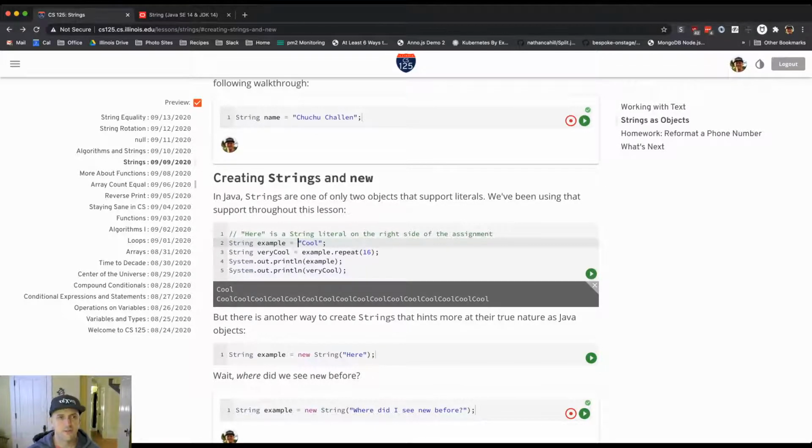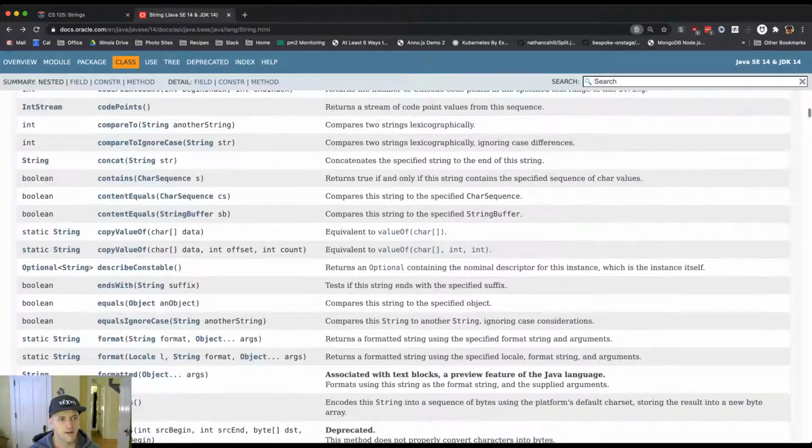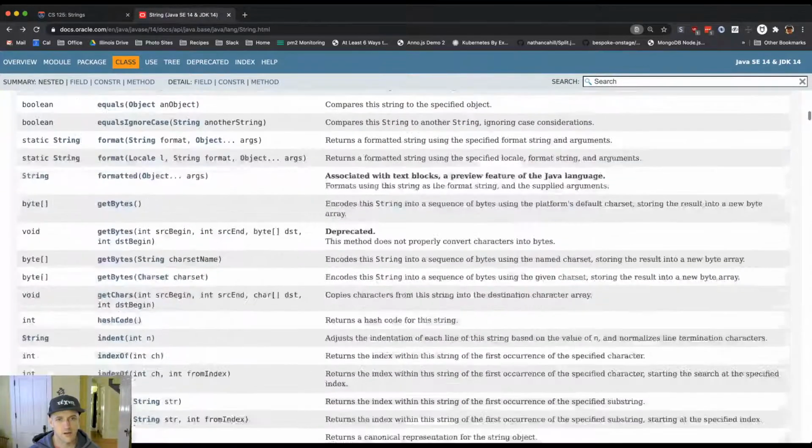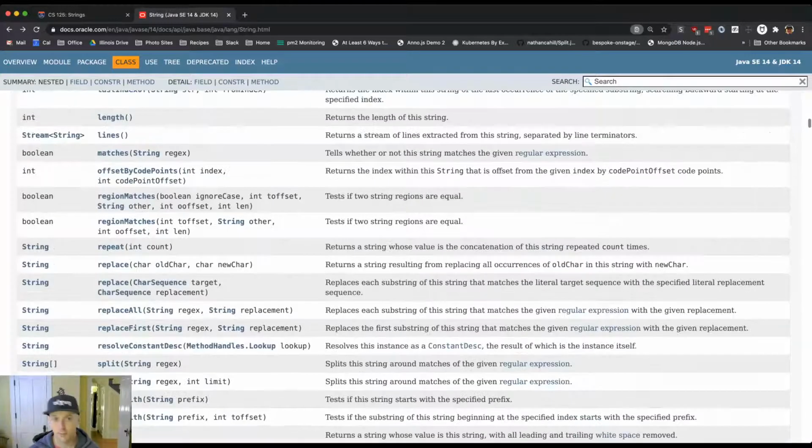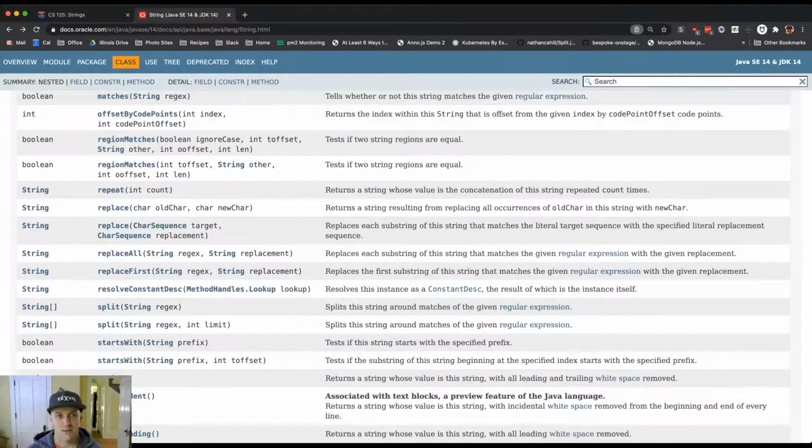Let's go back to the documentation here. There's a bunch of string methods that return strings. Let's see here. So here's one, I'm not exactly sure what that even does. Here's repeat, there's replace. So I can use this to modify my string.